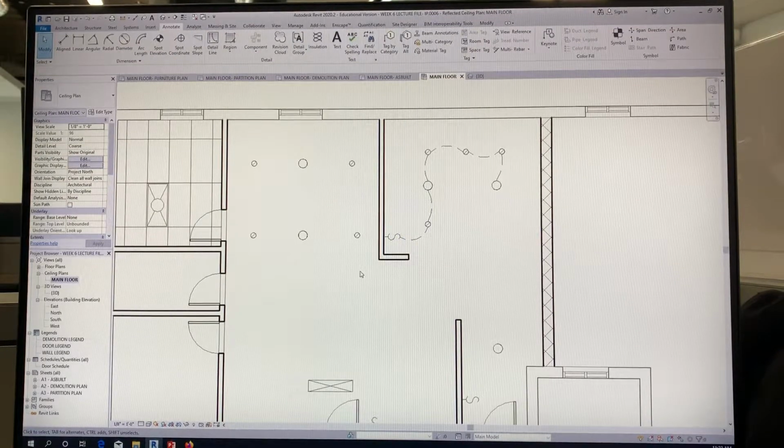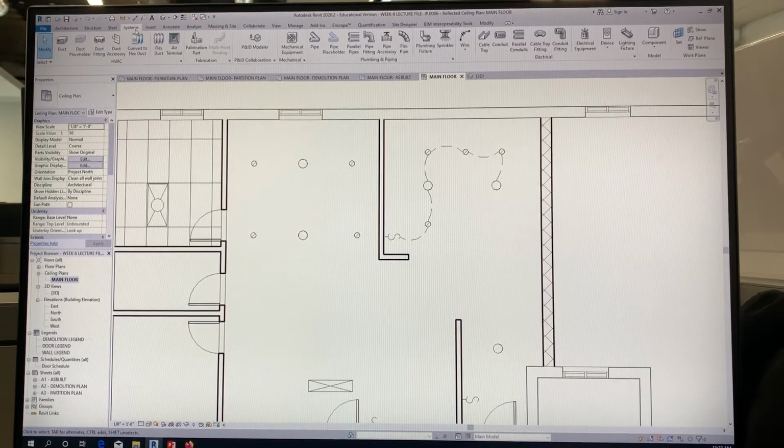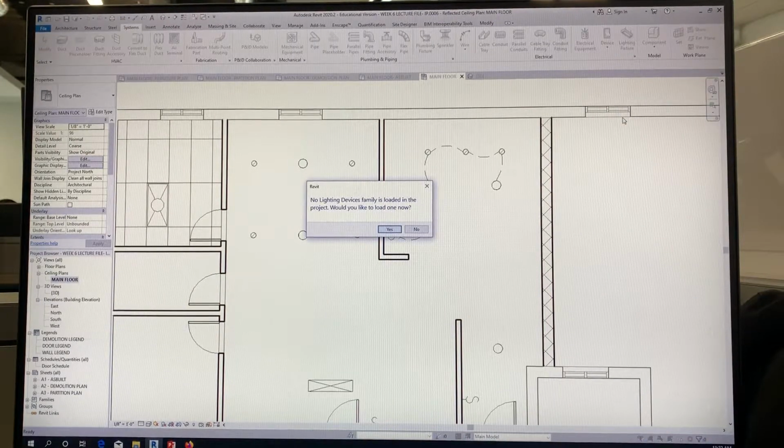With the other one, let me just show you. It might be easier just to show you. So we have to go under the System command or System tab. Please go under the System tab, and then under Device. You will see Lighting. Now it's going to tell you that the lighting device family hasn't been loaded yet. Let's go ahead and load it in. So let's say yes.